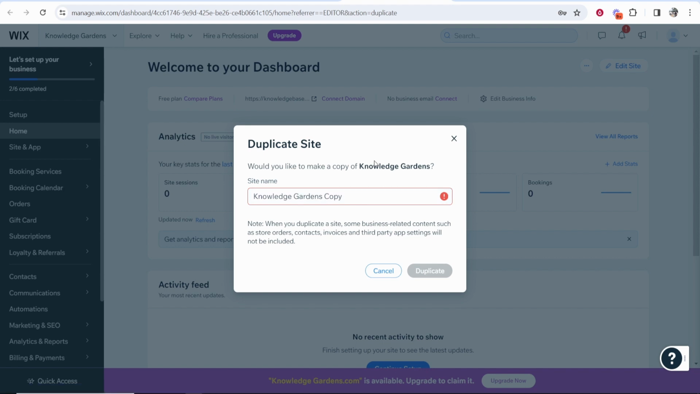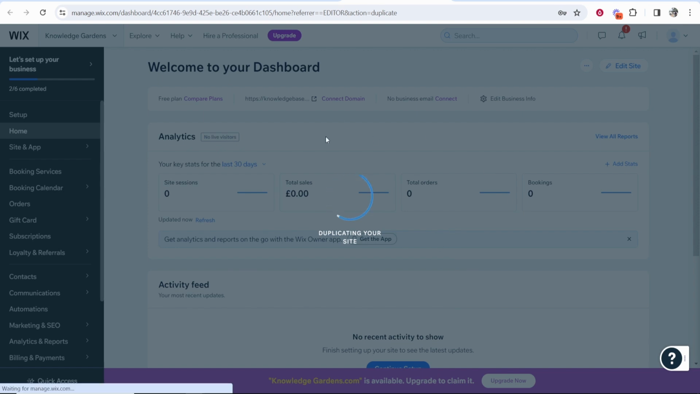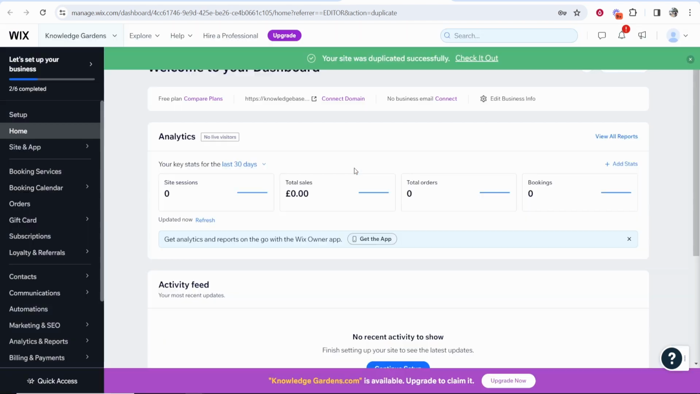And it's going to then open this window. Actually, that's too long. So I'll just call it Knowledge Gardens 2. Then click duplicate. And then that should duplicate the exact website. Now it's important to note, only the site owner can do this. And if you've got orders and things like that, it's not going to duplicate those. It's just going to duplicate your actual website.